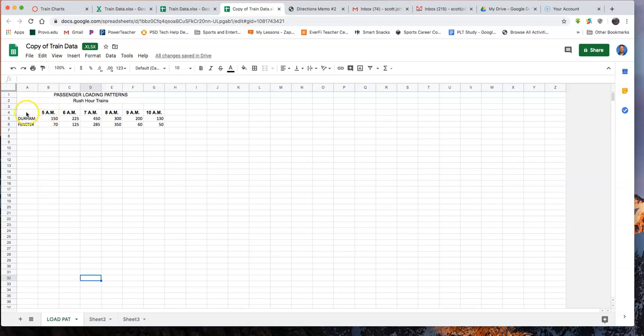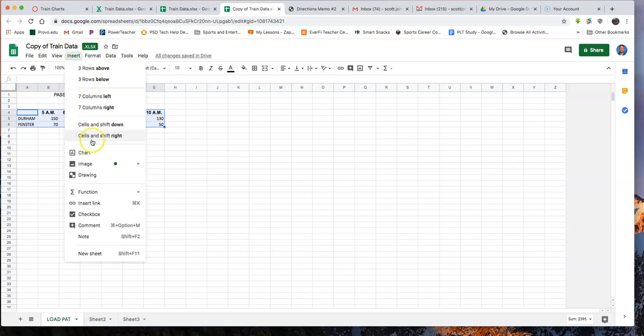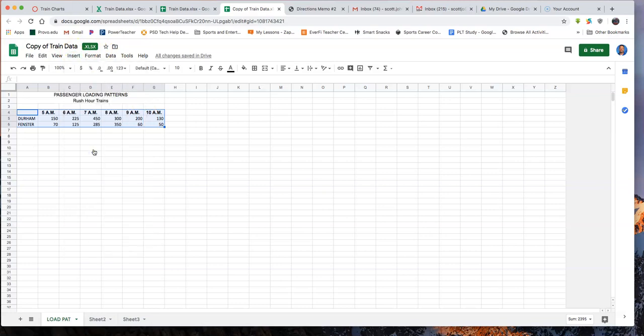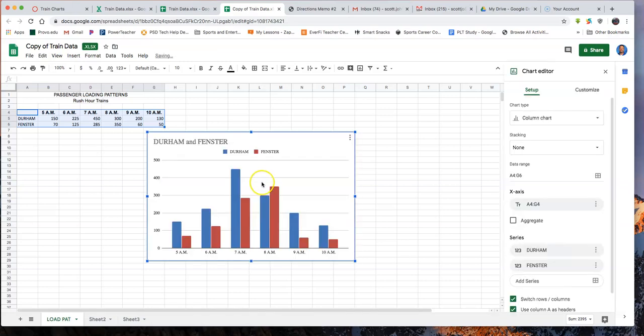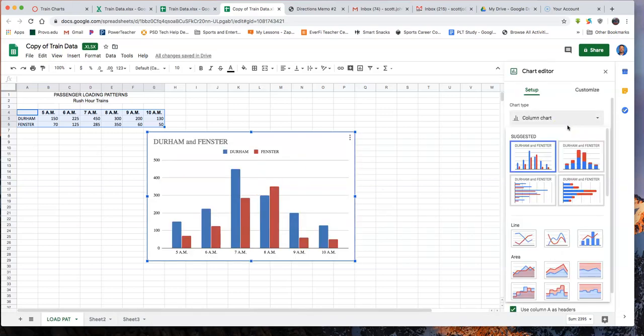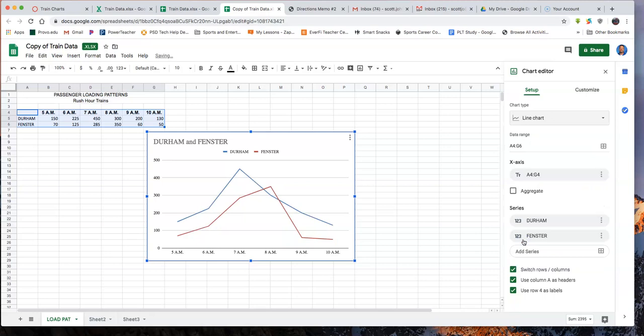So we're going to select our data. We'll select our range of A4 through G6. Okay, we're going to go Insert, Chart. Okay, over here under Chart Type, we will select the line chart. Okay.